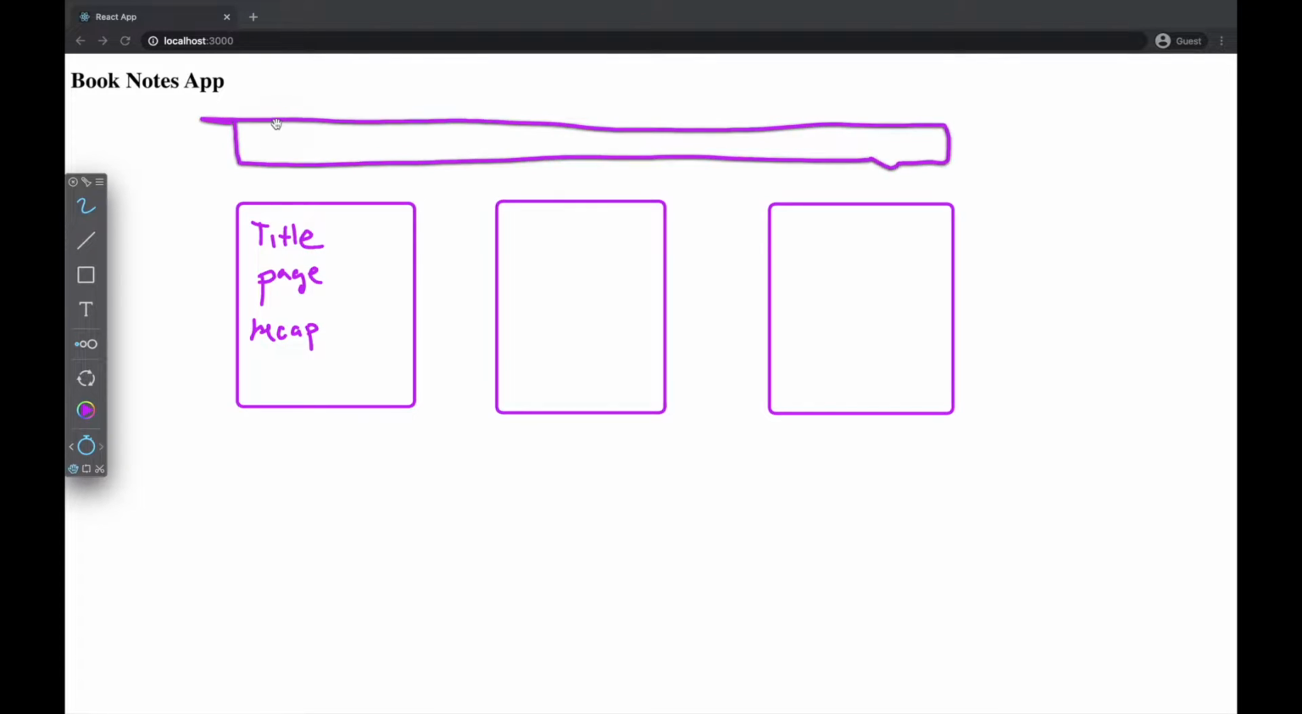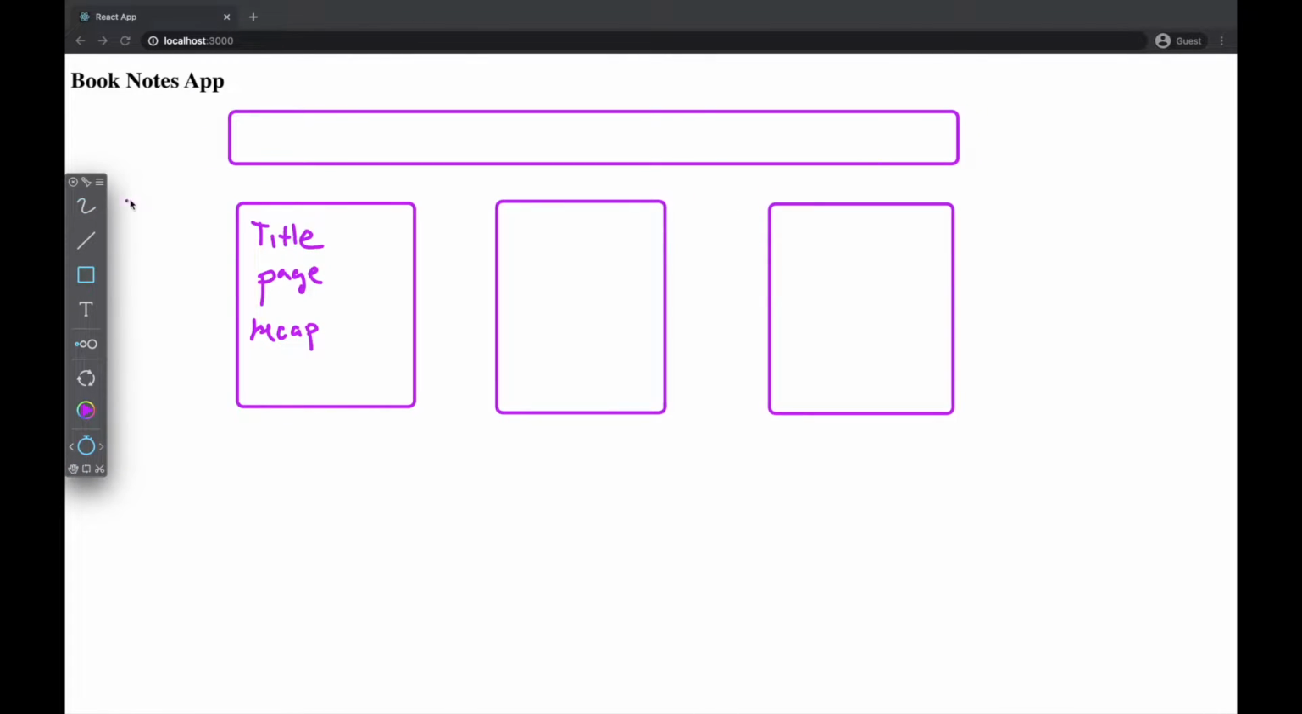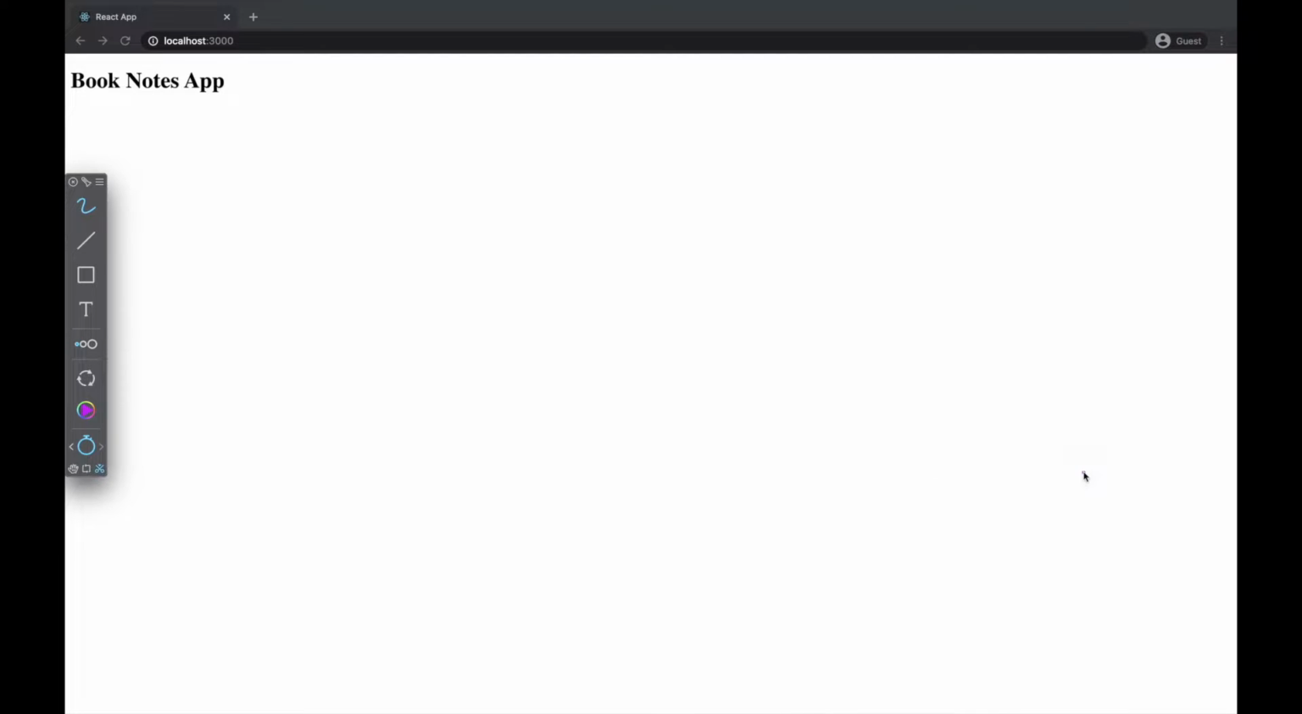Okay, and this form we will create. In this form there will be some inputs, and we'll be creating new books when we start reading some new book. Okay, so we know what to do. We need to display cards here. Okay, so I'll remove it.